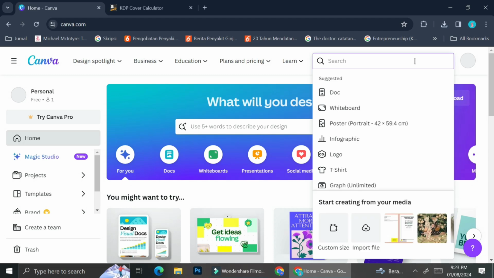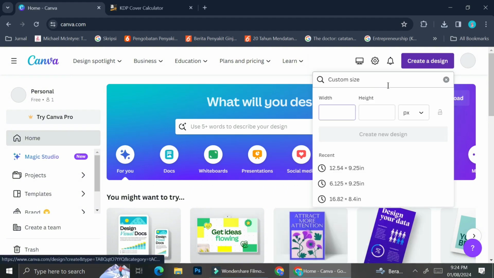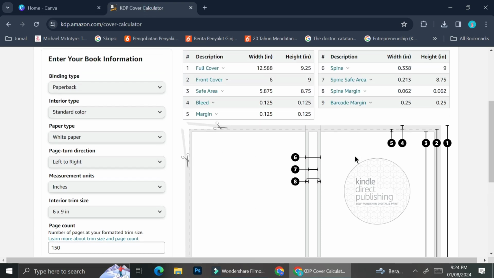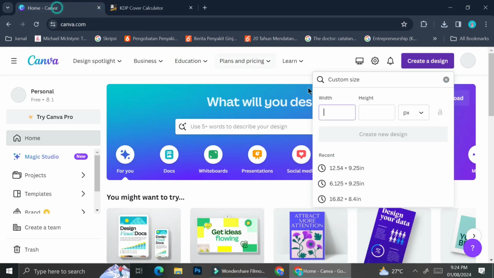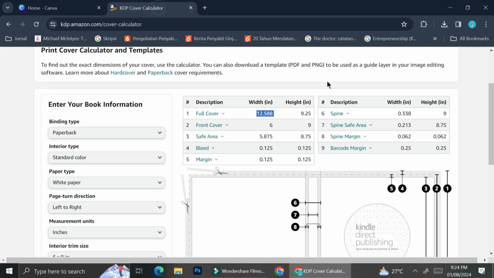Now we're going back to Canva, and as I said before, we cannot use any of these suggested templates. We're going to create our own custom size. So what we're going to do is scroll all the way down and click on this custom size button, and then to fill in the width as well as the height, we're going to use the numbers from the details on the cover calculator earlier. So I'm just going to copy the width as well as the height.